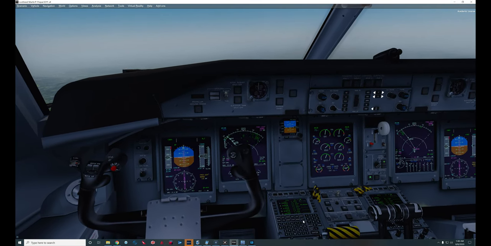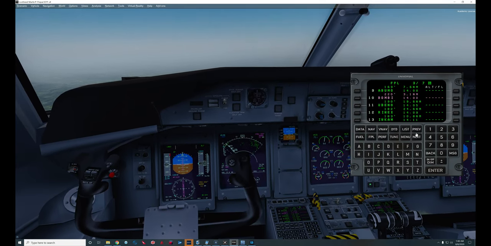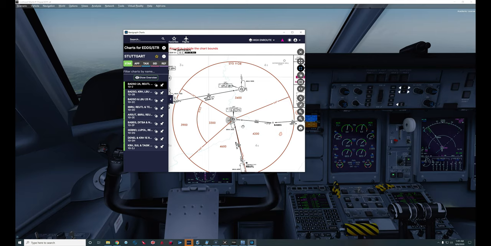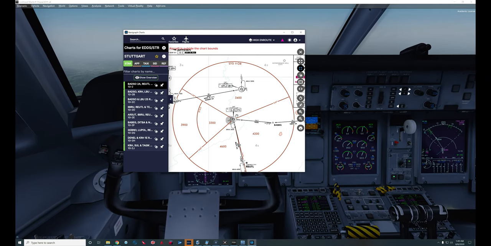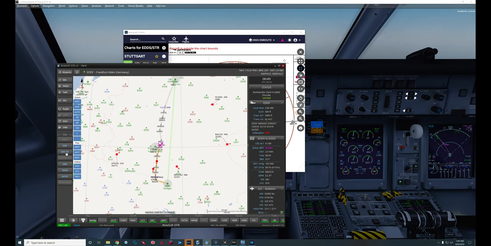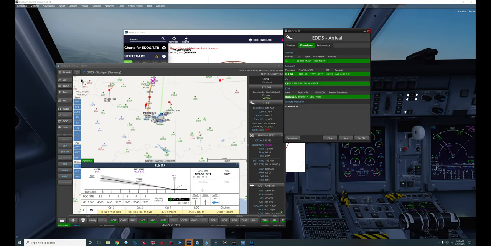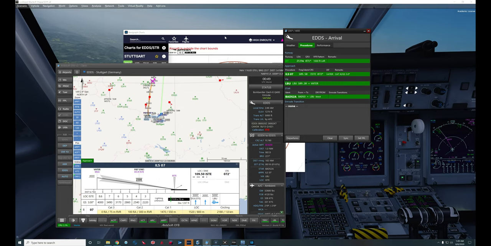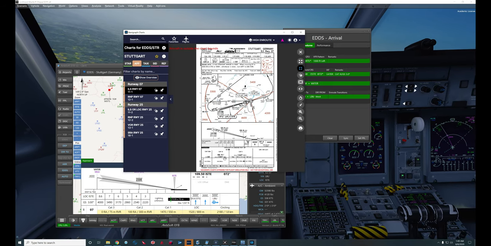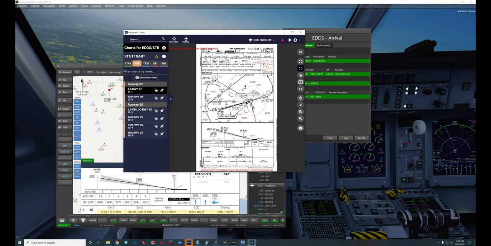So like I said, that's everything for the MCP. So now what you're going to do is tune your radios, and to do that you're going to need this frequency here, 116.85. I'm going to confirm this as well. Localizer is 109.5, so let me just go back here. ILS 09, confirm it. Yes, ILS is 109.5.